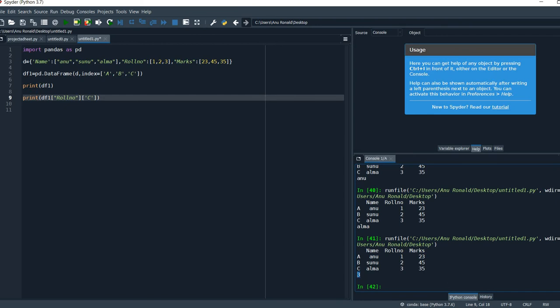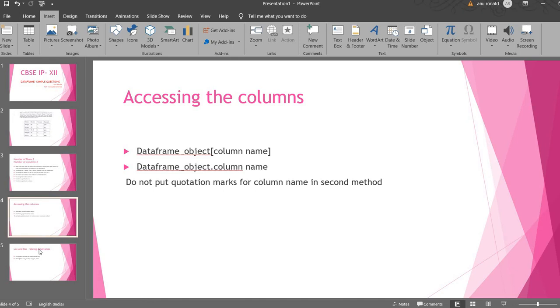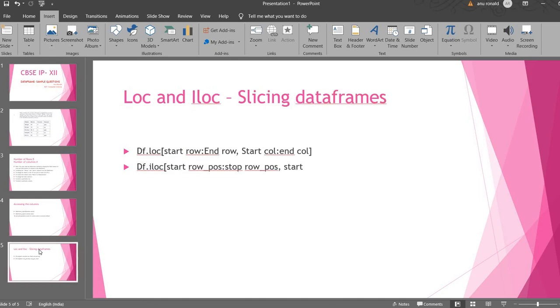Next method is LOC and ILOC. LOC and ILOC are used to slice the data frame. What is slicing?